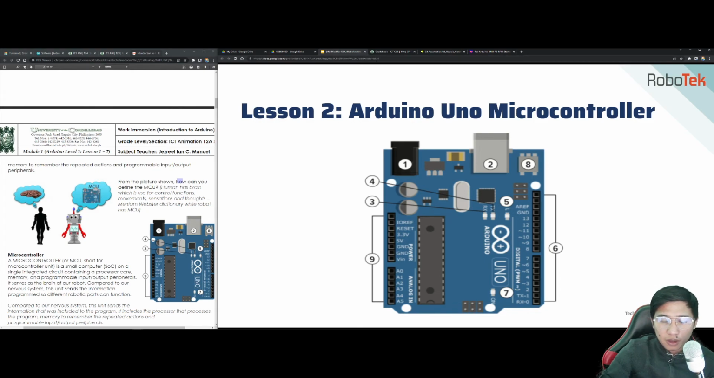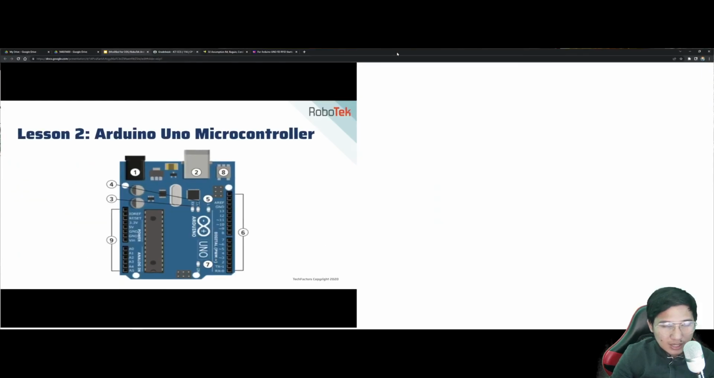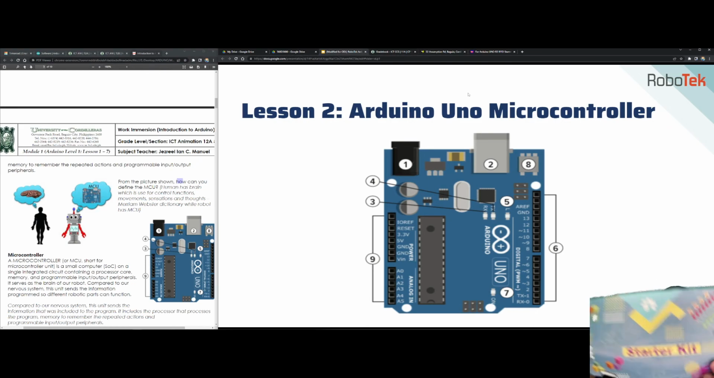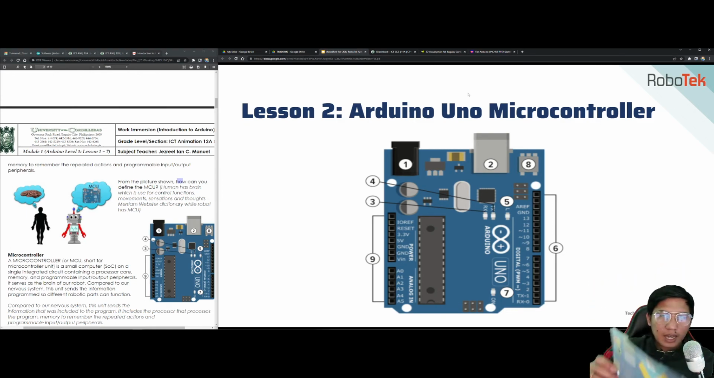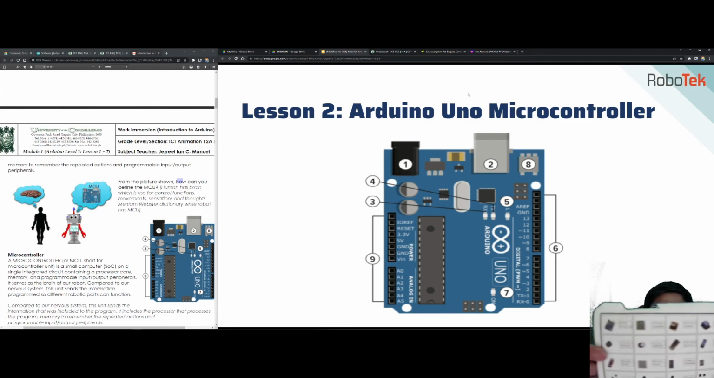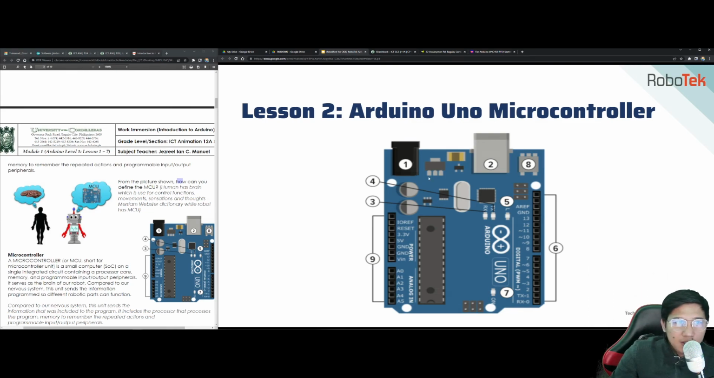Now, if ever lang you really want to have your own Arduino kit and you are undecided kung tama ba yung nakita mo sa Lazada, just message me. Try nating evaluate kung tama yung Arduino kit na bibilhin mo. Yan. Starter kit. Makikita nyo. And the starter kit actually contains the following. Maraming modules yan na pag-aaralan natin isa-isa.